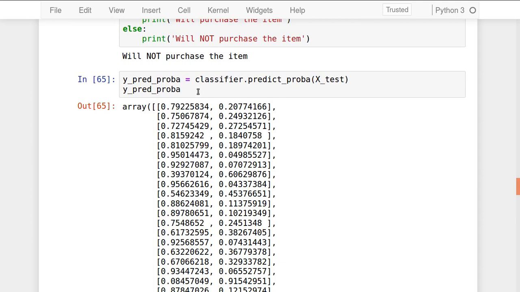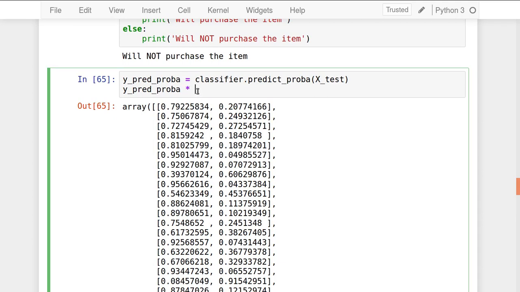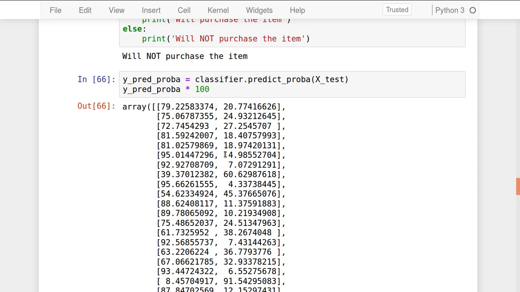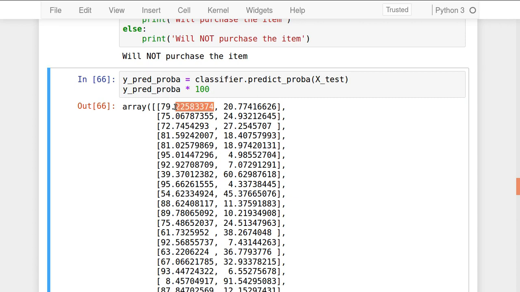Okay, these values are between 0 and 1. I'll just multiply them so we go to percentage format. Now see, the first entry here contains a probability of 79% for class 0 and 20% for class 1. Okay, the second entry is 75% and 24%.